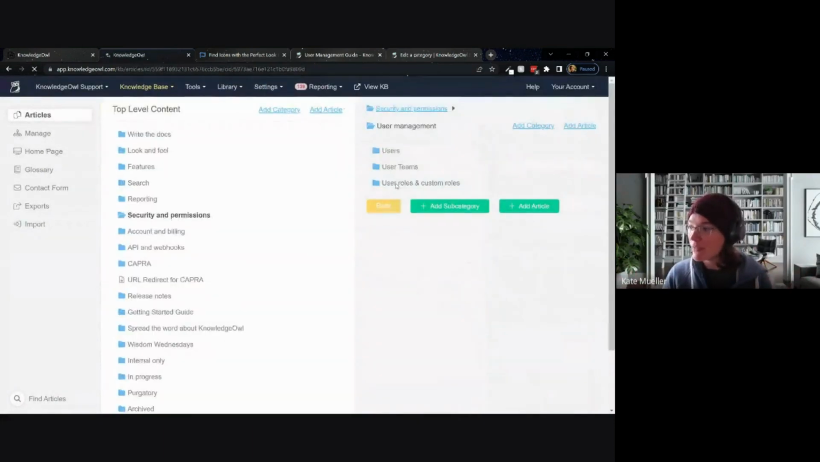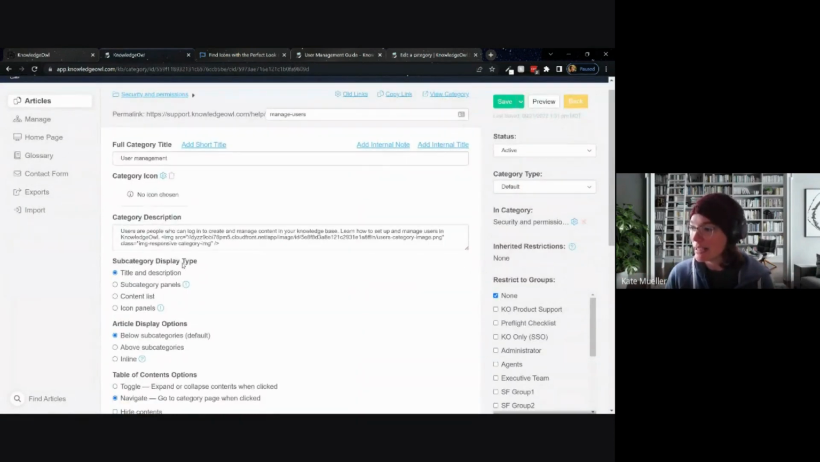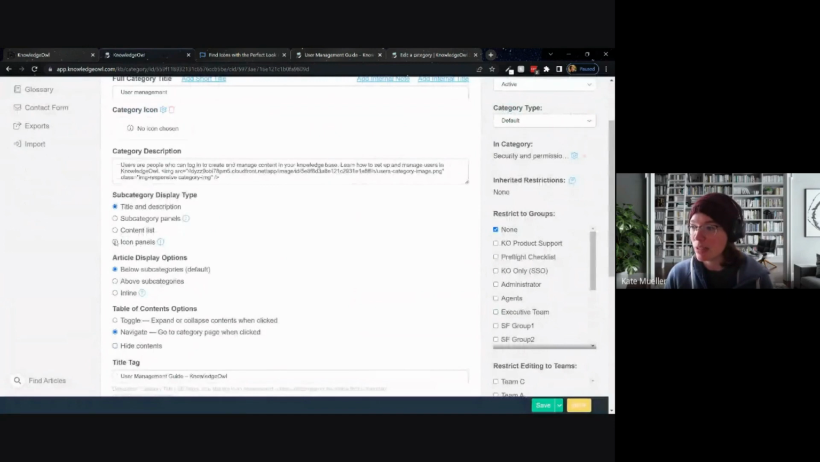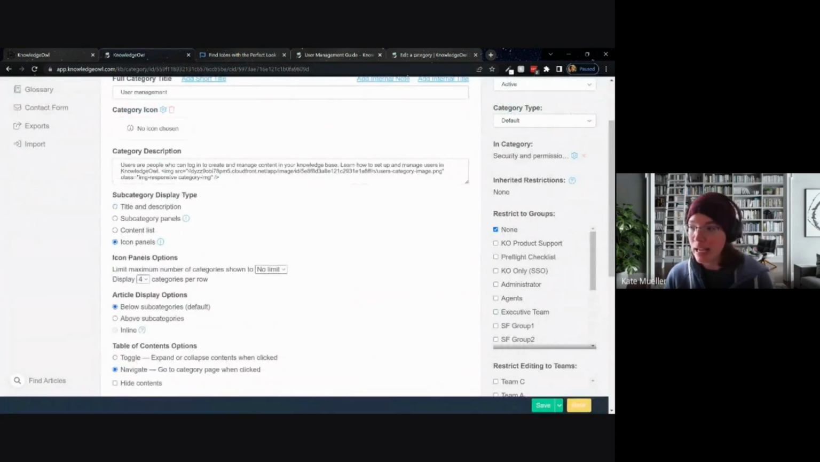All right. I've got all of my icons added. Now I get to come into my main category and say, forget about that title and description. We want to use icon panels. And at this point, you'll see we get a couple extra controls here. One of which is we can limit the maximum number of categories to show. I don't need to do anything with this. I've only got 3 categories in here. I don't think that's going to be visually overwhelming.